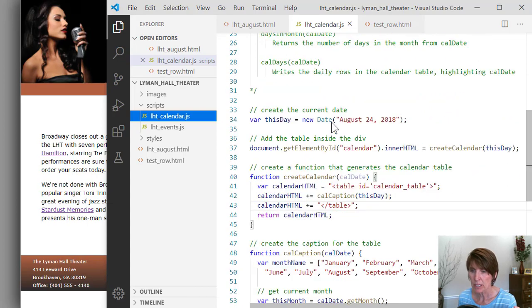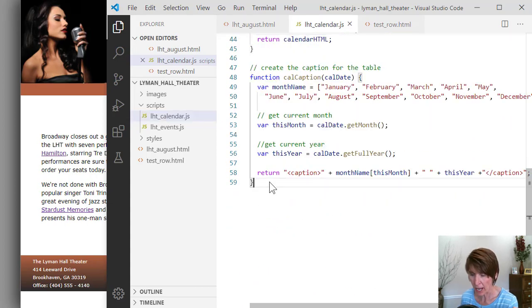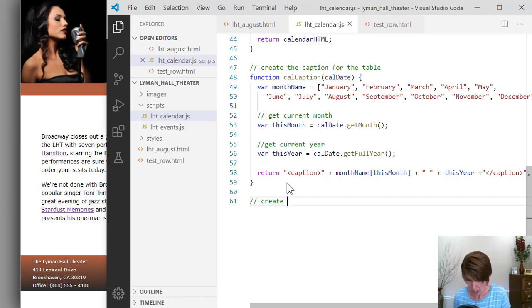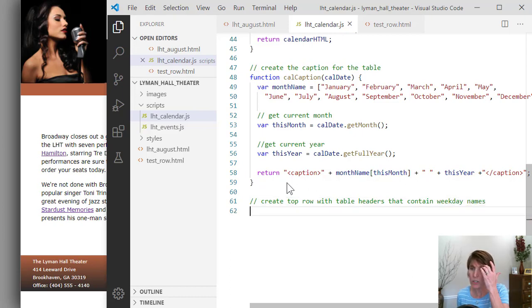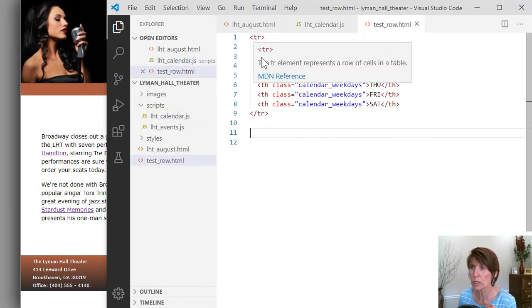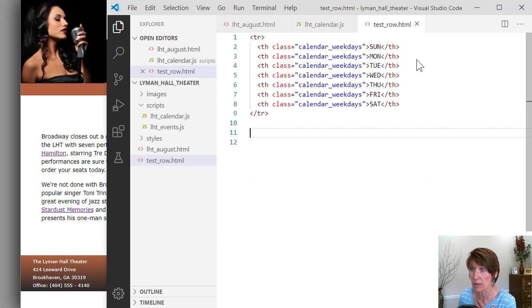So if we go down to the bottom of our code, we're going to add this function that creates the top row. So create the top row with headers, table headers, right? TH is table headers that contain the weekdays. Okay, the names. So what we want, and I did this test row to say, this is what a row would look like if we wrote it all in HTML, right?